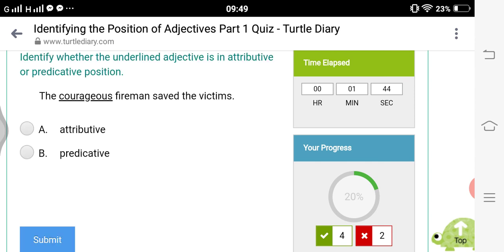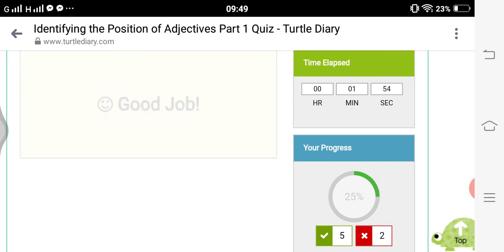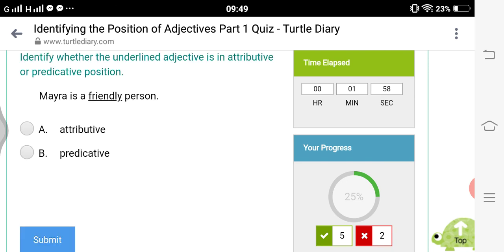So, this one: the courageous fireman saved the victims. Courageous here is an attributive adjective. Correct. If we have to notice the attributive and predicative, the attributive follows a determiner. So, a friendly person: a is a determiner. And we have here, Myra is a friendly friend. Since the position is after the linking verb, it is predicative.